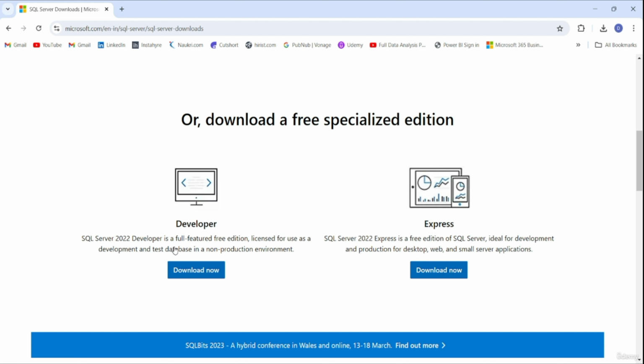The Developer Edition is a full-featured free edition licensed for use as a development and test database in a non-production environment. And the Express Edition is also a free edition. It is ideal for development and production for desktop, web, and small server applications. For practice purposes, we will download the Developer Edition. So let's download the Developer Edition from here.